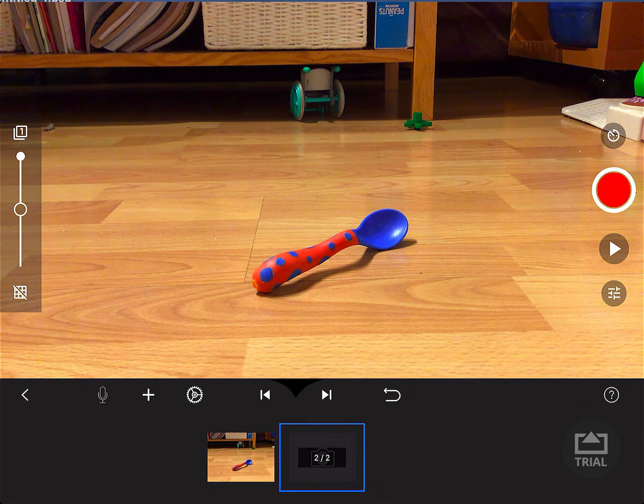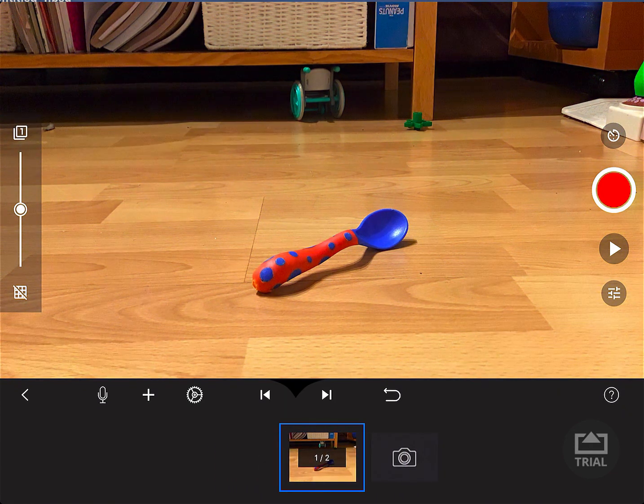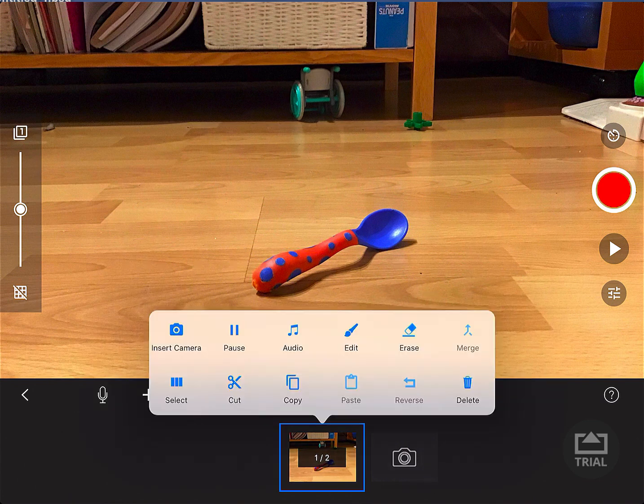Okay. Now, if we go over here, we can see there are a few things. If I click on this photo here, I have some options. I can erase this photo. I can do some editing. Some of the stuff is going to be available in the free software, and some of it is not.